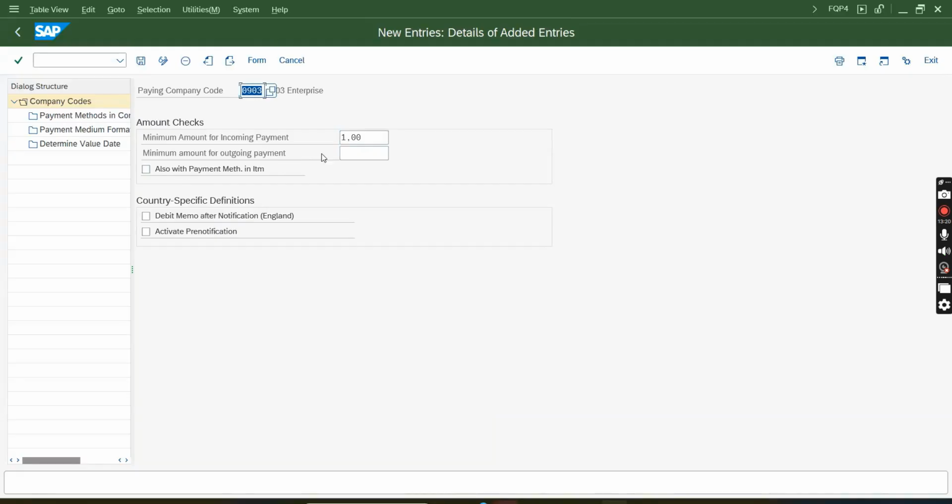Okay, minimum. Outgoing payment, similarly, this I'm doing for incoming payment. Similarly, there can be outgoing payment as well. Although I'm not doing outgoing payment, I'm still going to enter one config. It will not impact us because this is for outgoing refund. We are not configuring refund now, but since I'm here, I'm just putting it here. Next is also payment method in item.